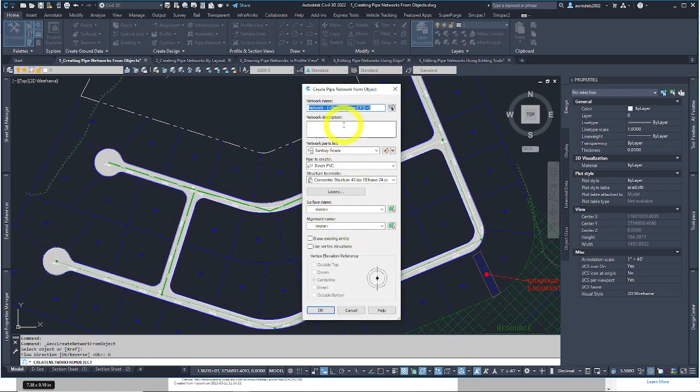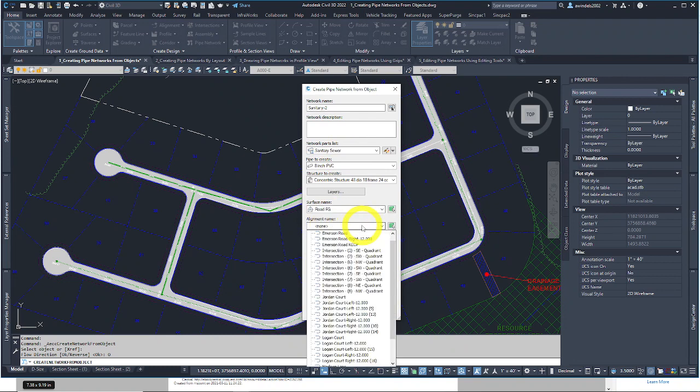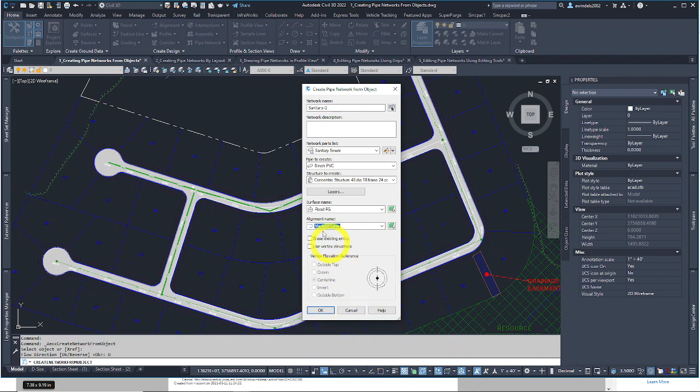In this case, we're going to call this one the network sanitary 2, which is going to be the next little network. And we're going to have sanitary sewer once again as our parts list, and keeping the surface here to road FG to set the tops of our structures. Let's select Madison Lane here for our alignment association. And we'll say erase existing entity as well. Hit OK.